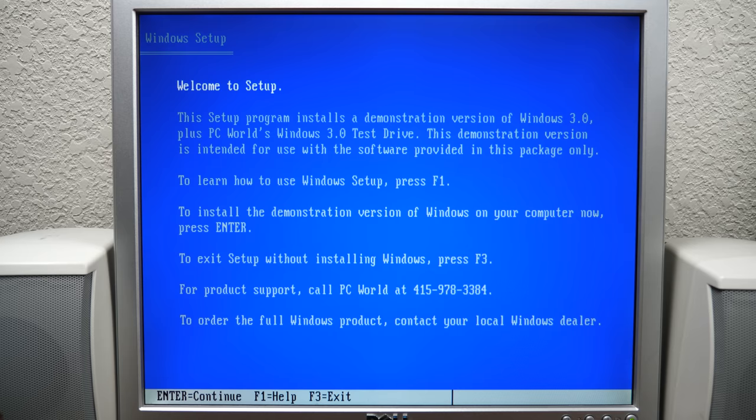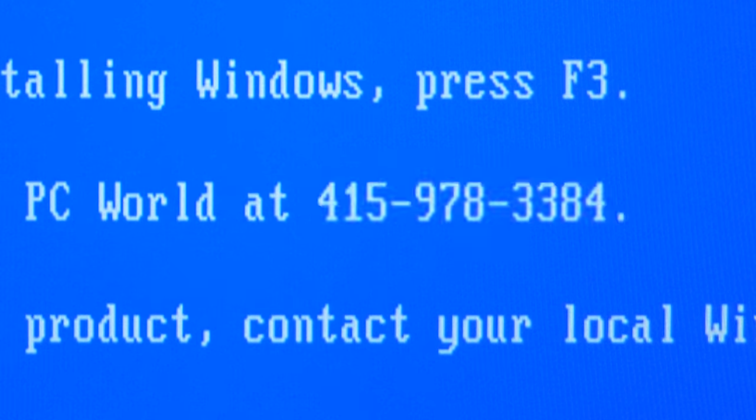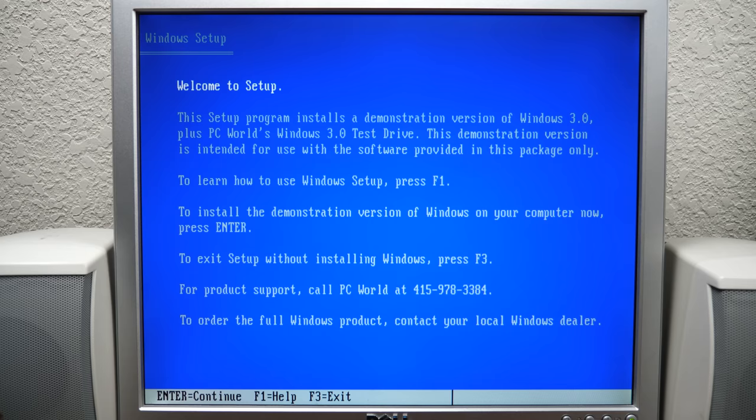Now, the setup process is extremely similar to the full version of Windows 3.0, though it does make some changes. It mentions the PCWorld test drive specifically. There is a phone number to call for product support. We'll come back to that later on. And it mentions that if you want to order the full version of Windows 3, you had to contact your local Windows dealer. So we're going to press enter to continue.